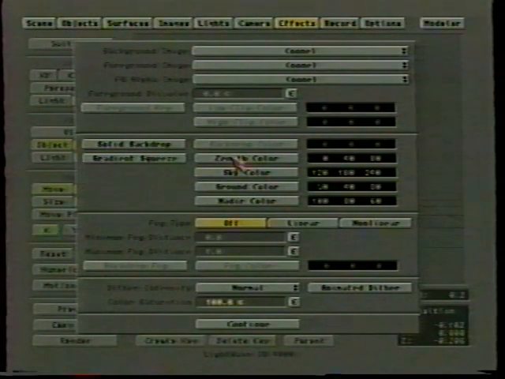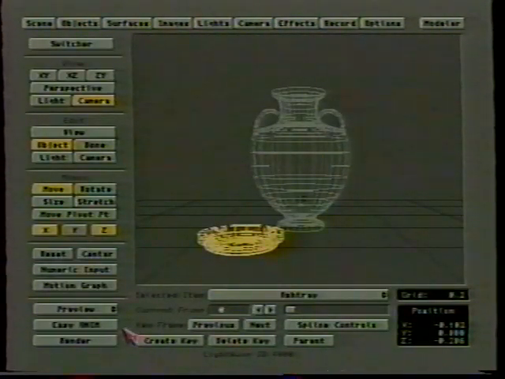Let's turn that off. So now we have these zenith, sky, ground, and nadir colors. And what you'll see is when we render this now, the object is going to take on those background colors. You can see as it renders to the interface the colors it's taking on, and then it puts the colors behind it.